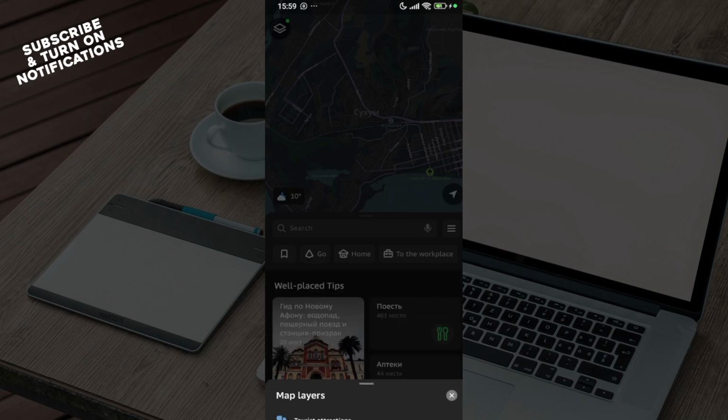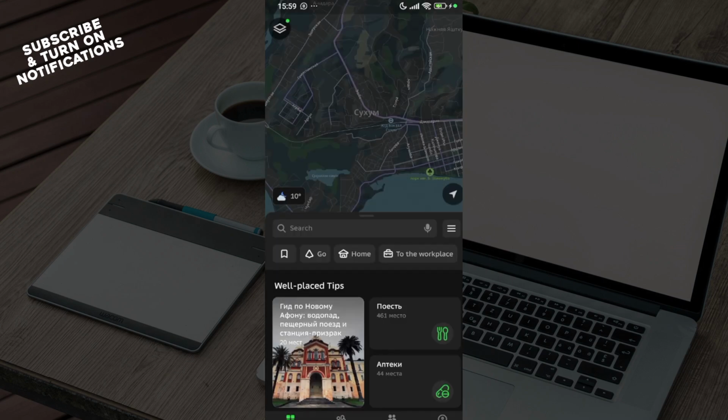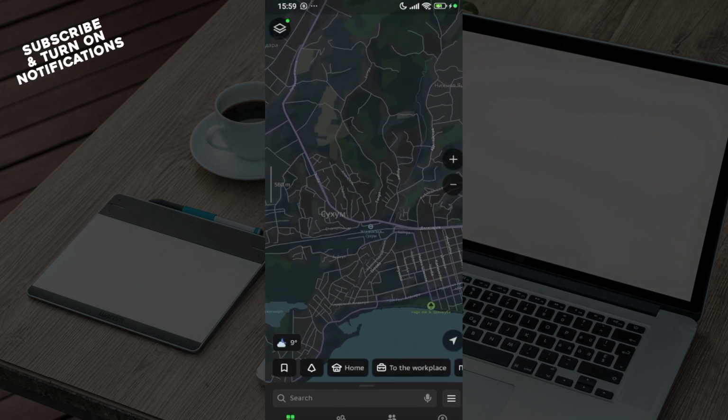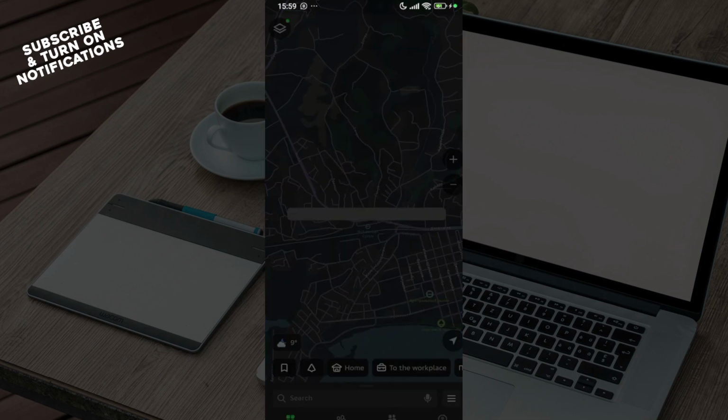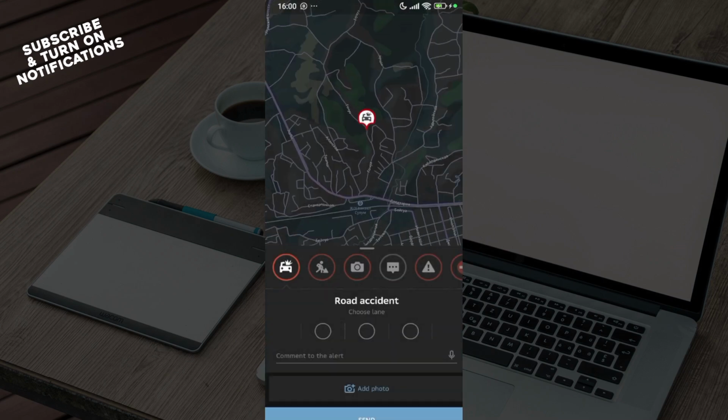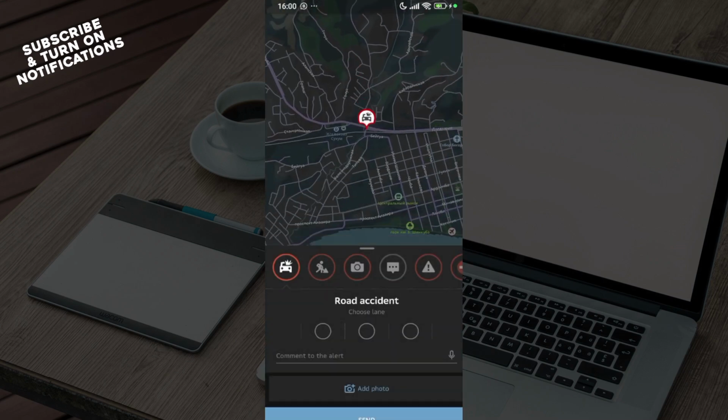And then once you have done that, next step is to find the particular location on the map where the accident happened. So mark the location, tap and hold the spot on the map where the accident occurred. Then you can see the option for you to add traffic alert. Click on that, and then you can see that road accident has been brought up already since you've selected it before.